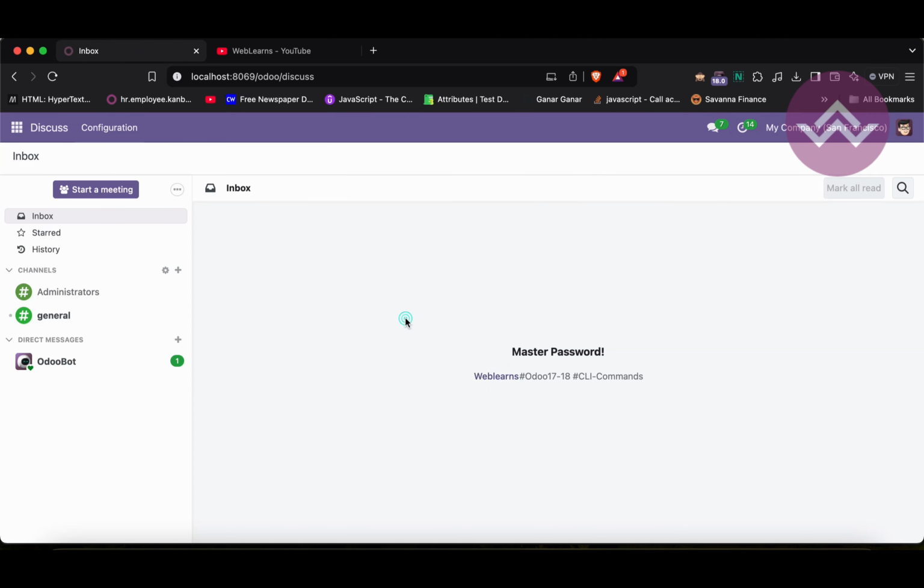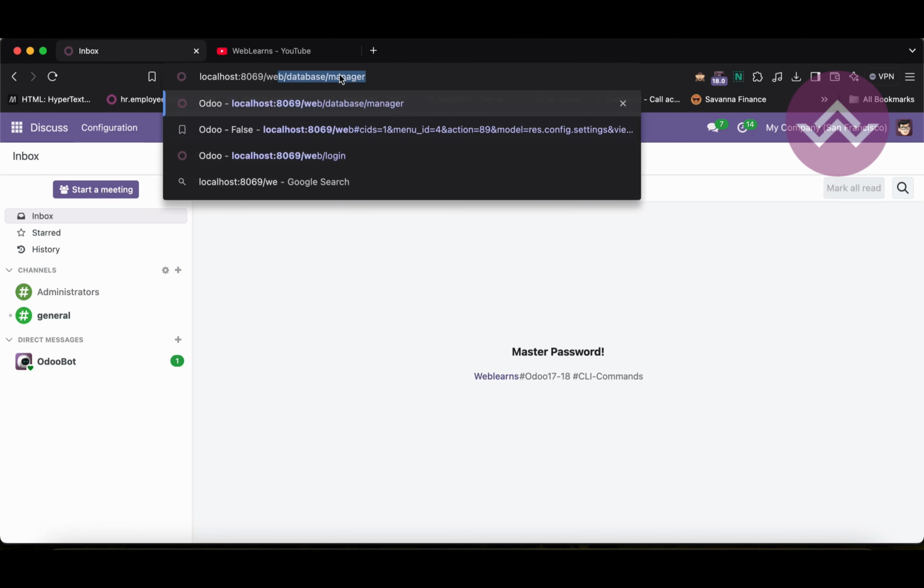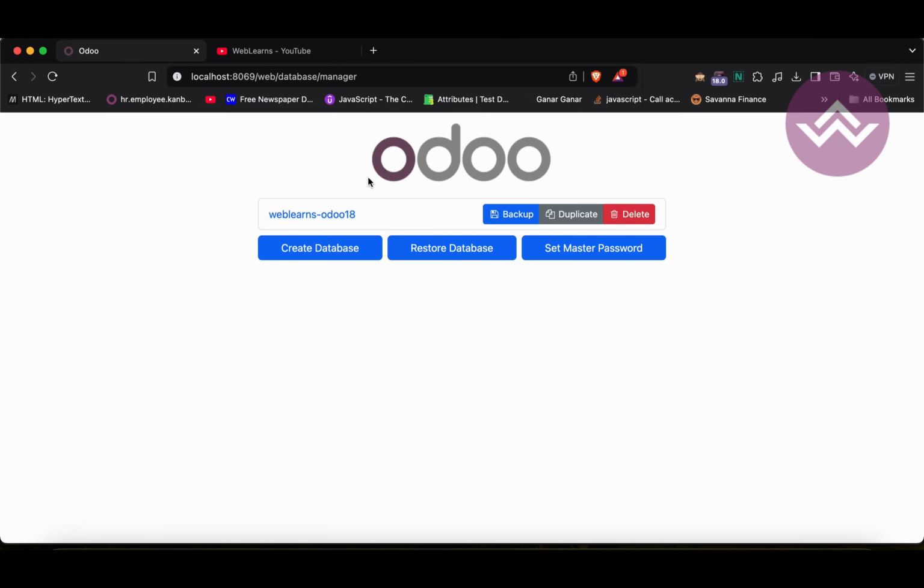Alright, so let's say what is the master password. Now if I'm going to the web database manager, right now you can see here we already set the master password. That's the reason you can see here it's not displaying any warning. The question is, what is master password? Let's say there are two different passwords. One is the database, the Postgres itself, the user password, which we connected in the configuration file using the -r option, right? Now I'm not talking about that part.